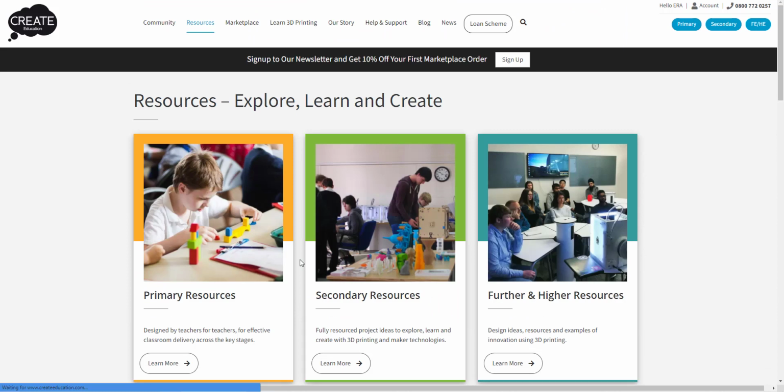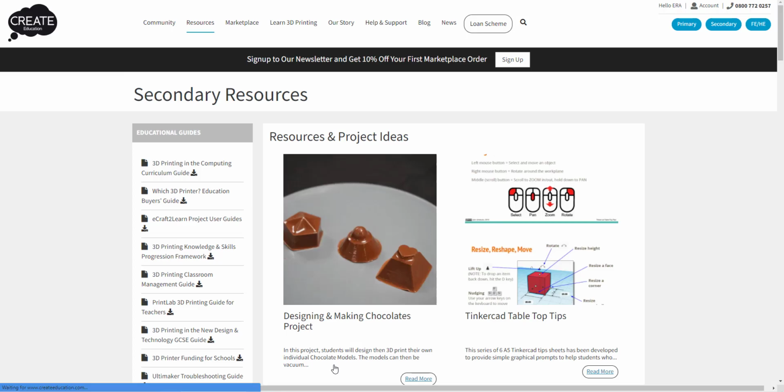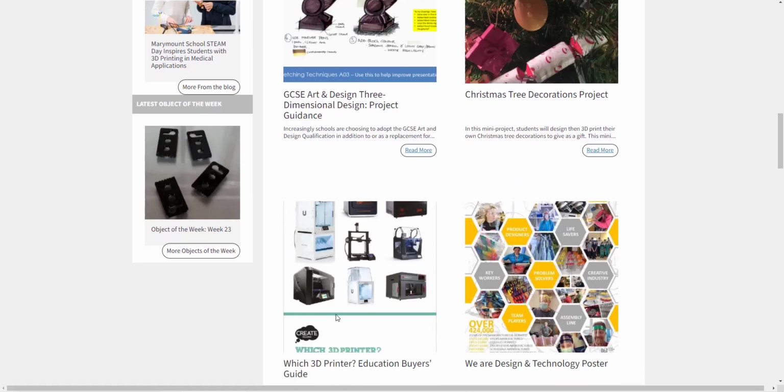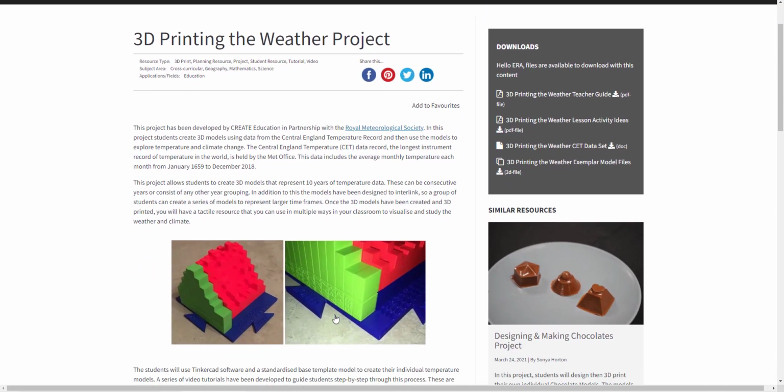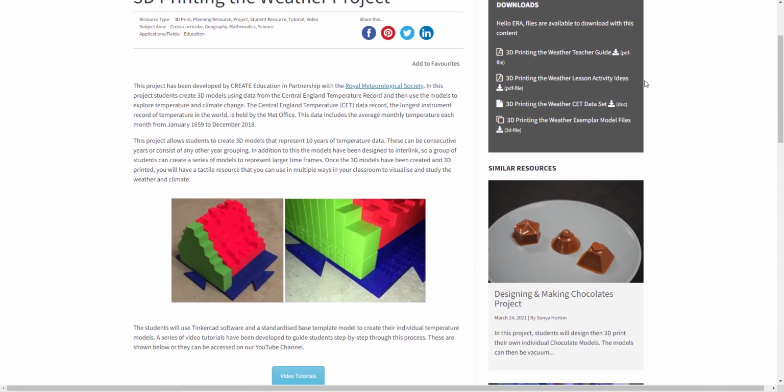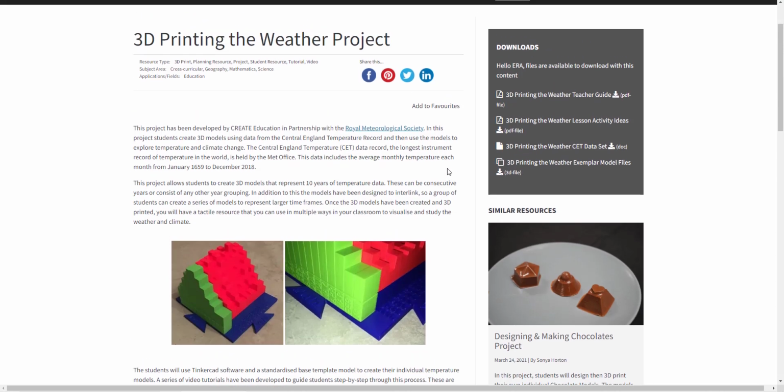Feel free to take a look around the site, and I've included 2 resource packages within the supporting evidence file. That is the home learning project and another of our more recent projects, which is the 3D printing the weather project, which I'll just show you the resource page here. Okay, so these files are already included in the evidence pack, so you don't need to go onto the website to download them. You can access them directly from the evidence submission. However, feel free to download and browse any of the other resources on our website.